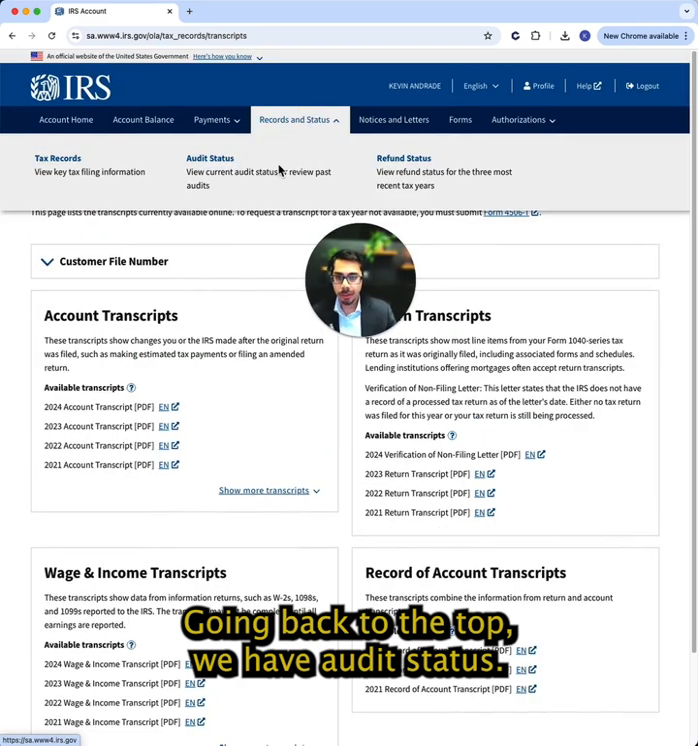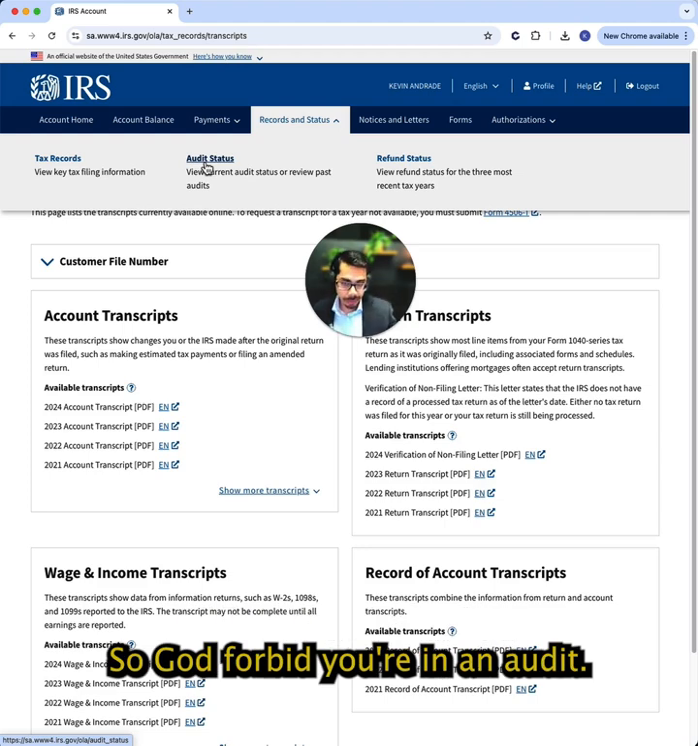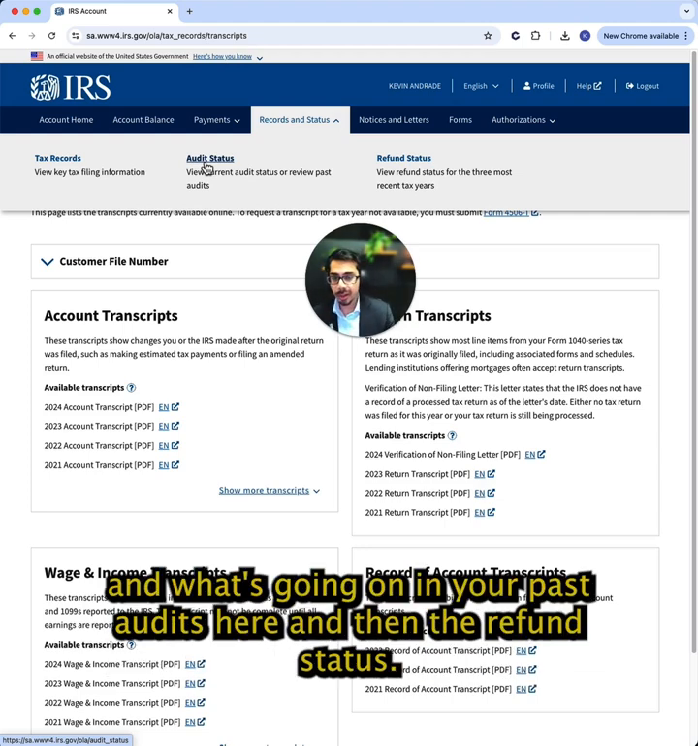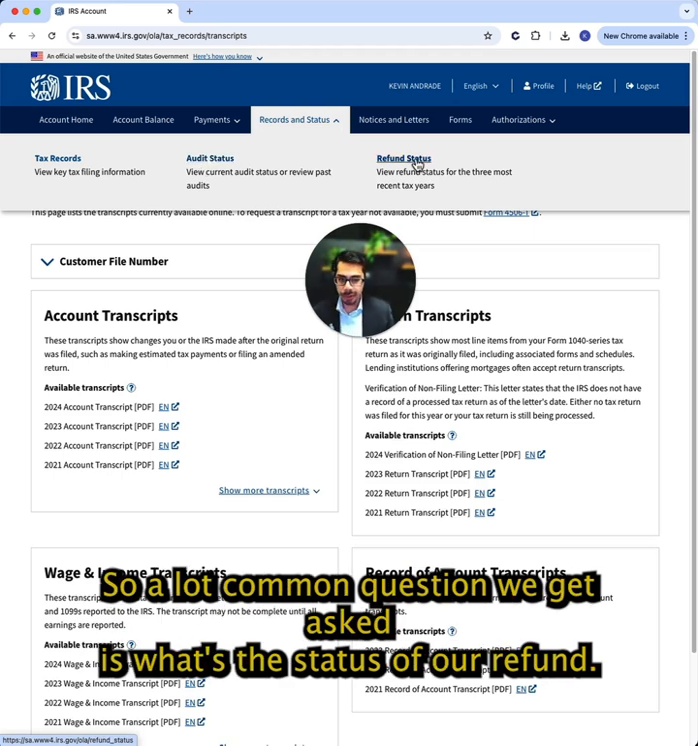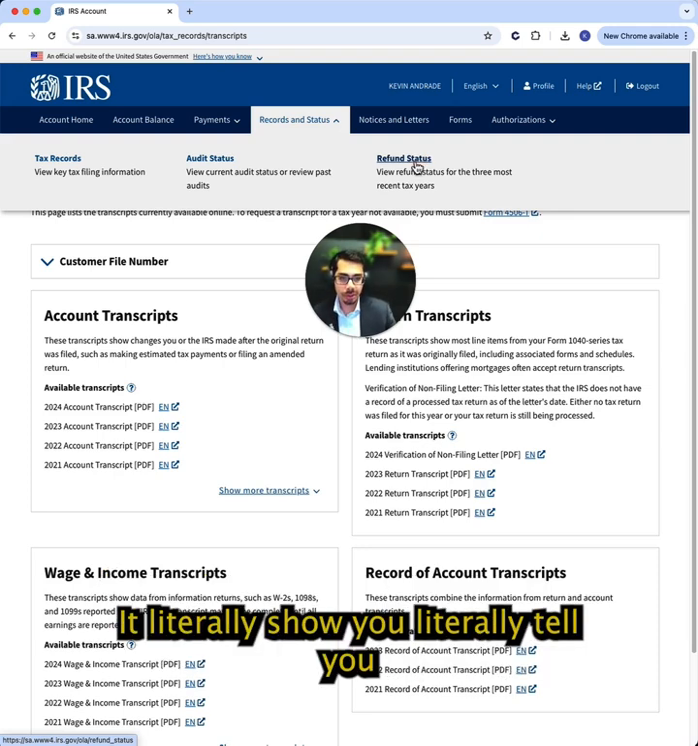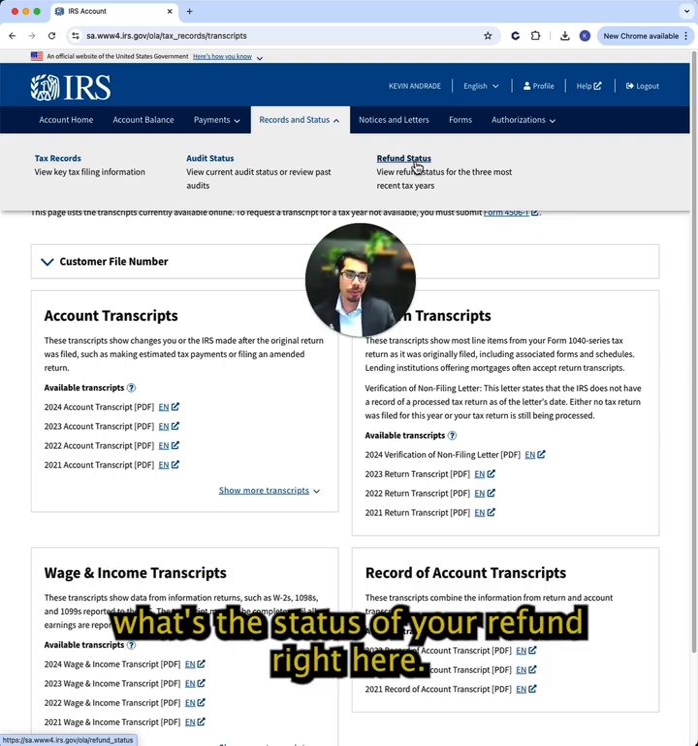Going back to the top, we have audit status. So God forbid you're in an audit. Let's say you were selected for an audit, you can see the status and what's going on in your past audits here. And then the refund status. So a lot of common questions we get asked is, what's the status of our refund? You can check it yourself. It'll literally tell you what's the status of your refund right here.